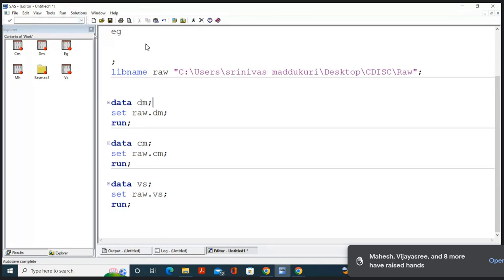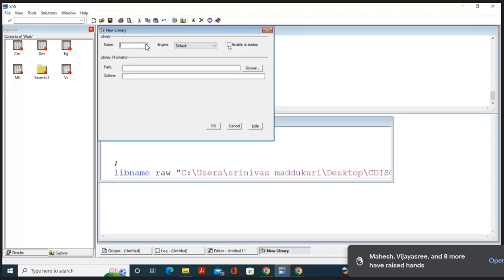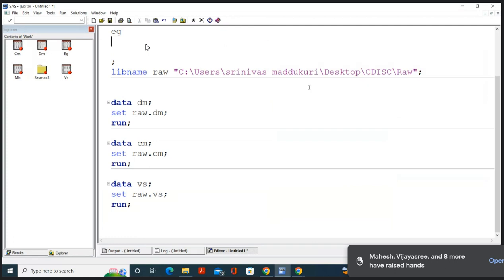Look, earlier I ticked enable startup, suppose. If I click on enable startup, this is going to be permanent. Otherwise, it is temporary. Yes, sir. In real time, we always create libraries like this.